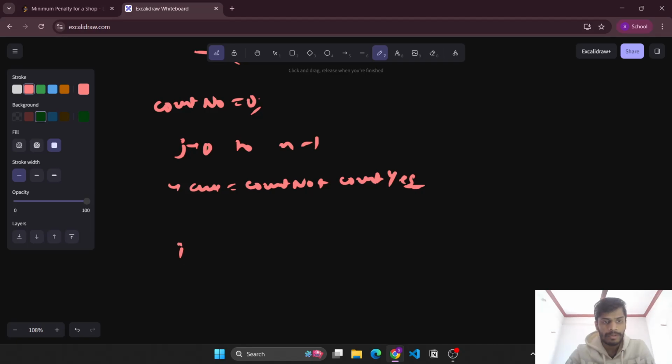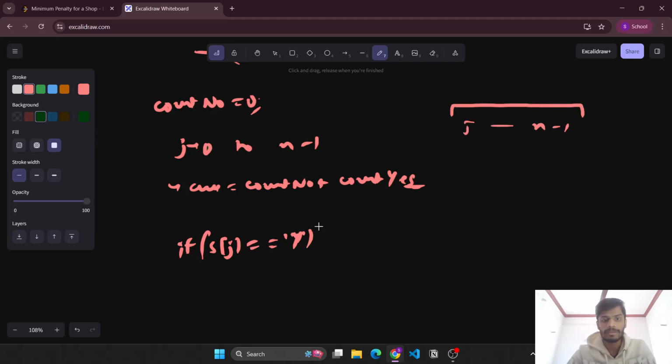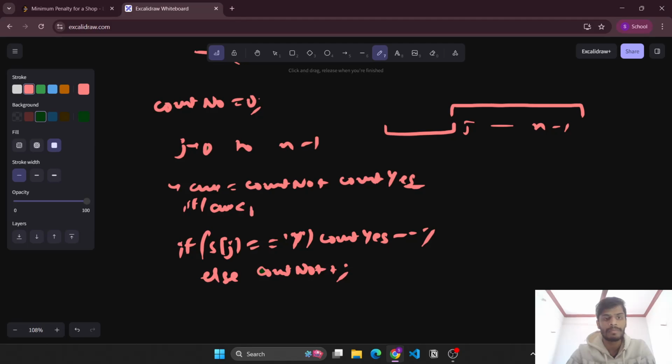And now if this s of j is equal to y, we want to decrease the count of y's, so that for the next j the count of y's stores the count from j till n minus 1. So we'll simply decrease this count of y's. Or else if this is n, then we can simply increase the count of no's, so that we have the increased number of no's on the left. And we check whether the current penalty is less than the minimum penalty, and we update our minimum as well as the earliest hour.